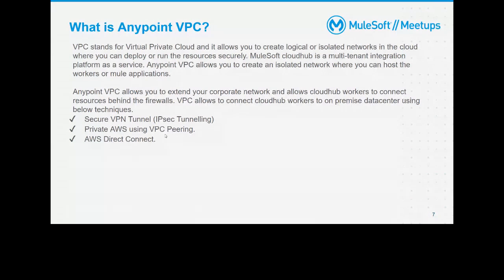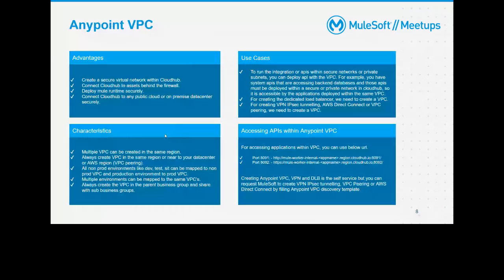So let's consider what the advantages are. One of the advantages of creating a VPC is that it creates an isolated network. It doesn't allow other tenants to deploy applications in your IP ranges. Basically, you can deploy your own application in your IP ranges. This is also useful when we have to go for IP whitelisting.